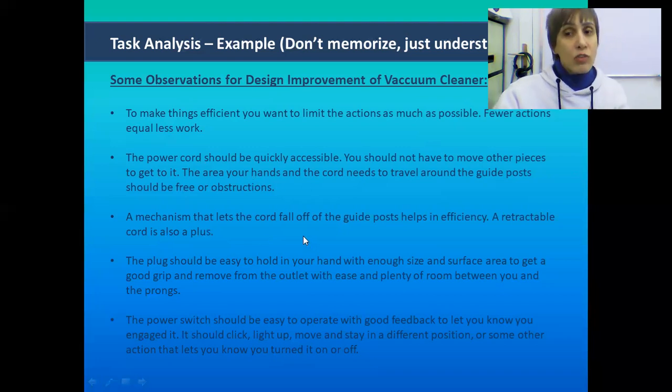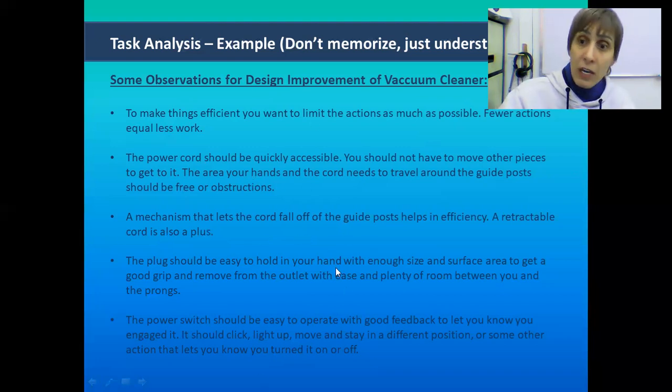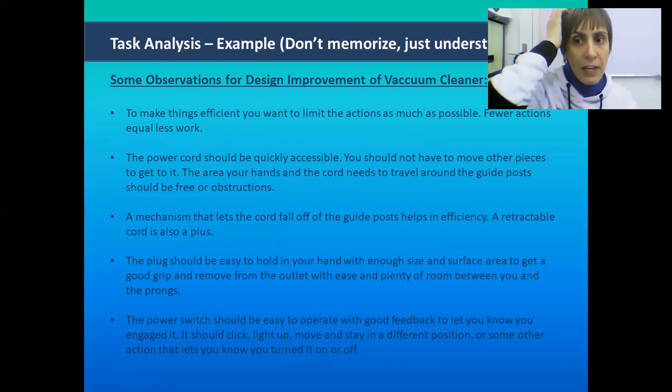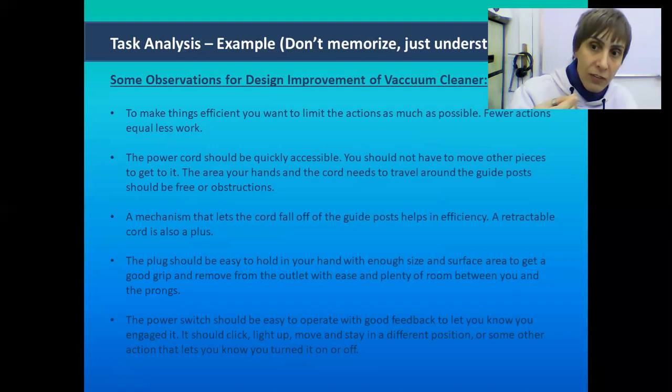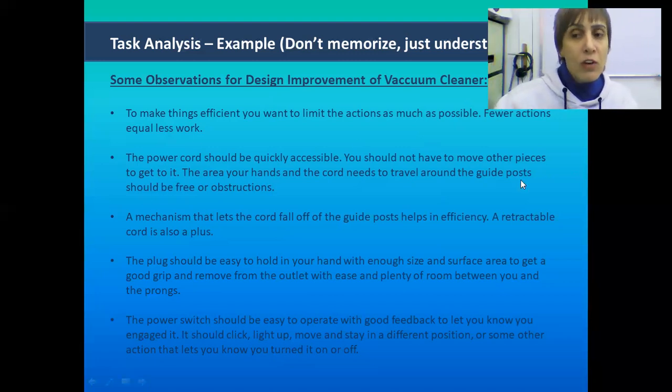This is before you actually start improving. Here, you're not designing, you're still analyzing. You're analyzing and writing the observations in text. Later on, you start designing, once you have everything completed.